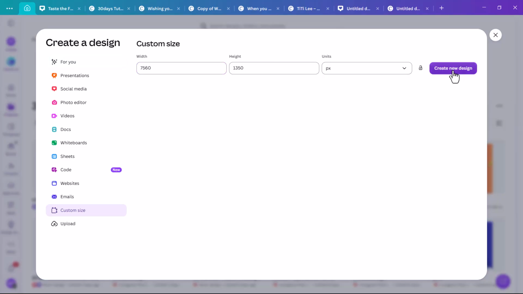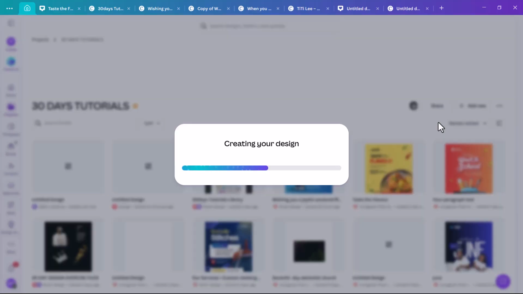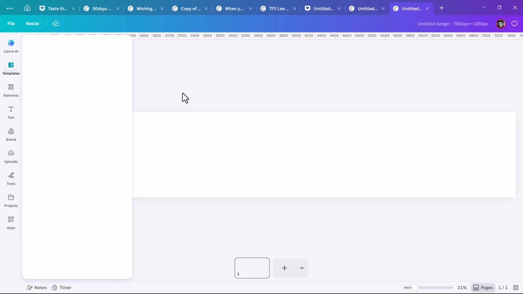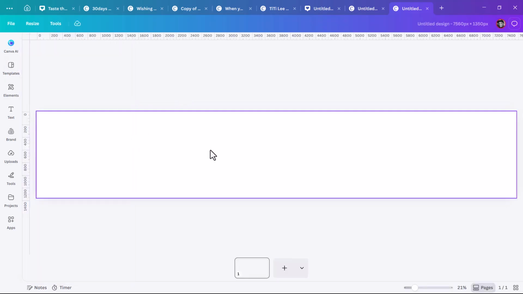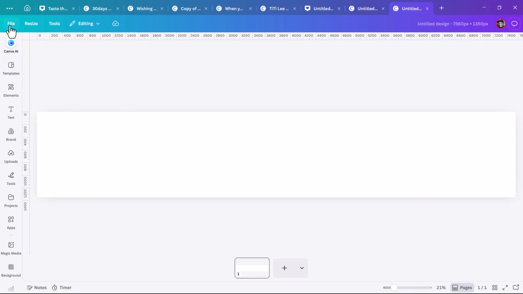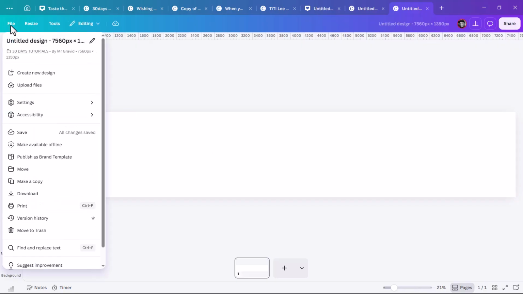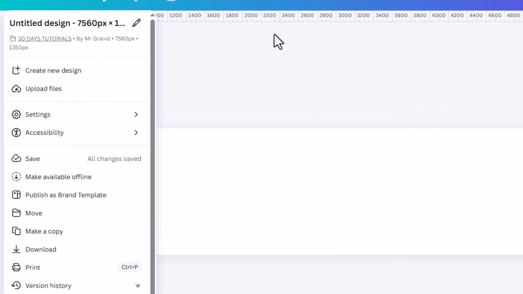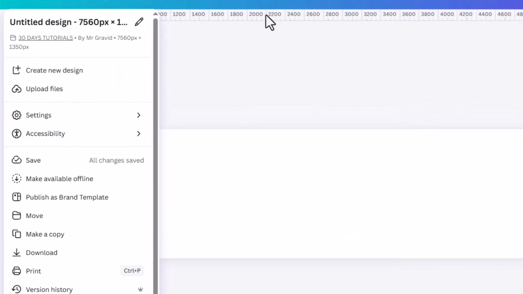Let me create, and now this is going to give me a very long document. Okay, now we have an entire 7 pages of carousel right here. So what we can do now is come to file, because we want to use our grid to separate these pages, because I can't drag my guide now to separate it.